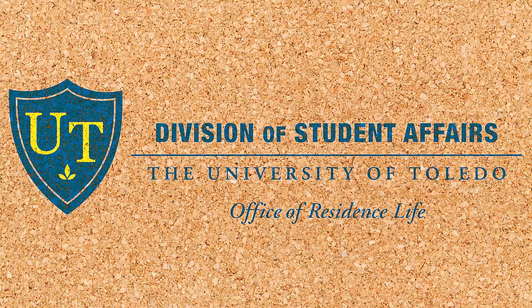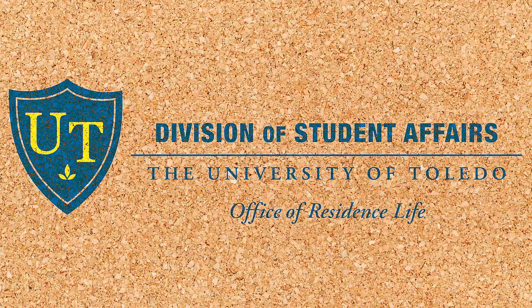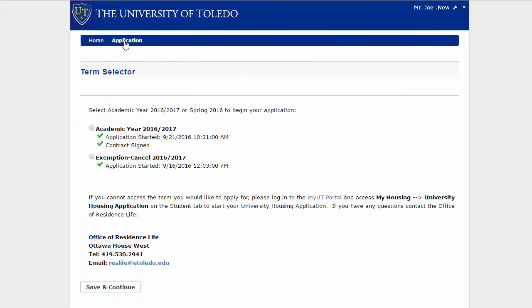So you've applied for housing and now it's time to select your room. You should have received a time slot via your official university email. After your time slot begins, log back into the university housing application. Remember, it's here under the Student tab in My UT. Click Application and select a term to access your existing application and pick your room.